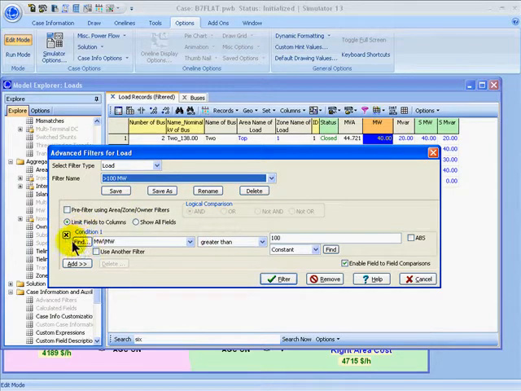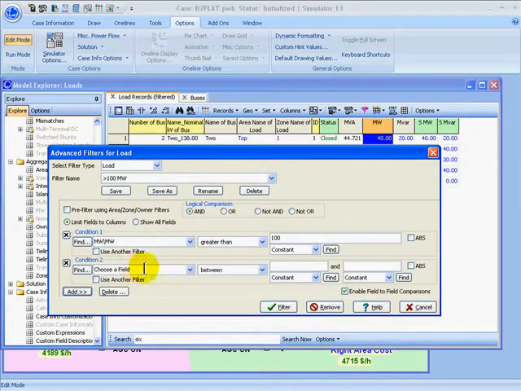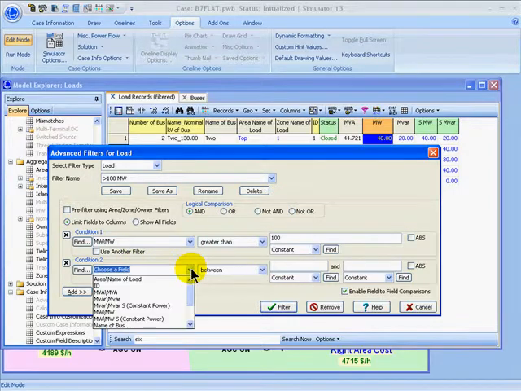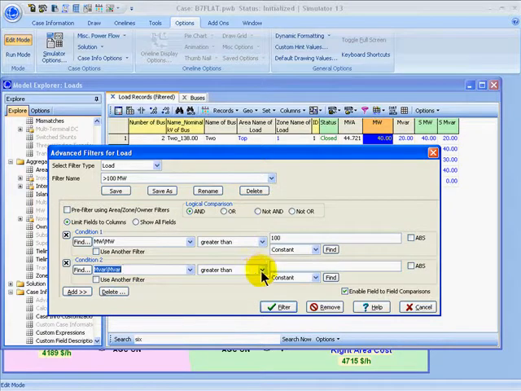In addition to the simple filter that I had, where I was just looking at loads that had megawatts greater than 100, I can also add another condition, as many as I want. I can click the Add button and then select another condition, say megavars greater than 10. And then once I have more than one condition, I can use a logical comparison here. I can AND these two conditions together, I can OR them together, or I can NOT AND them or NOT OR them together.